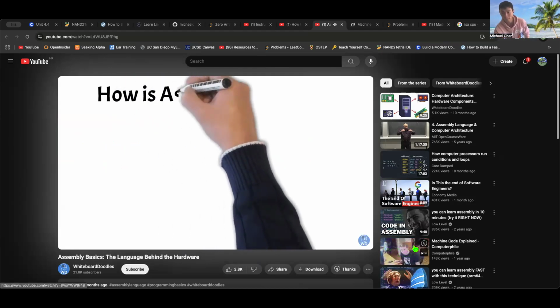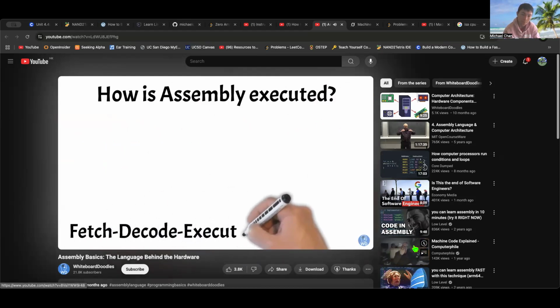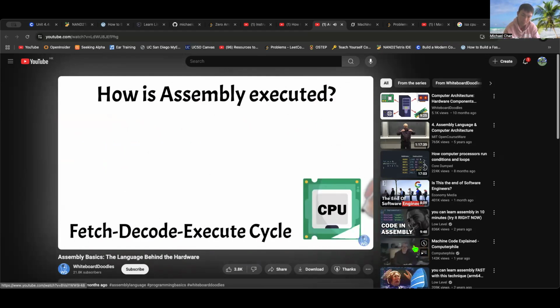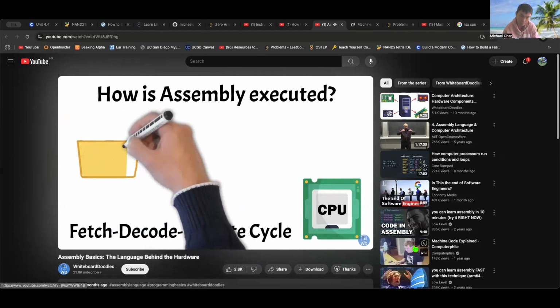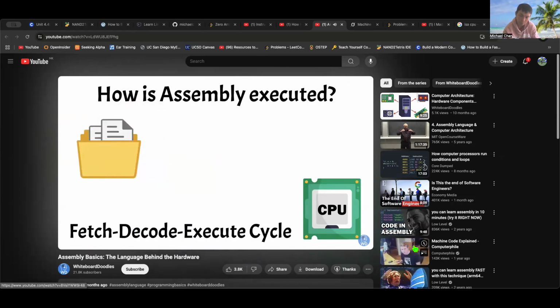Now, let's take a look at how assembly is executed. Assembly language is executed through a process known as the fetch-decode-execute cycle, which is fundamental to how a CPU operates. This cycle consists of 3 main stages: fetching, decoding, and executing instructions. During the fetch phase, the CPU retrieves an instruction from memory, typically pointed to by the program counter. For instance, if the instruction is SHL R1, the CPU fetches this command from memory.